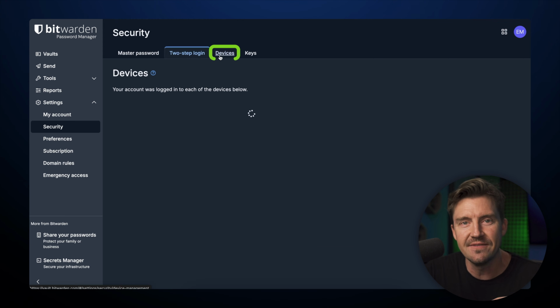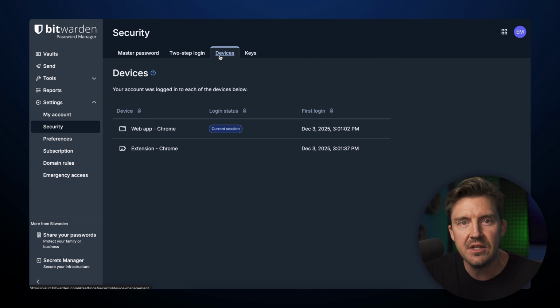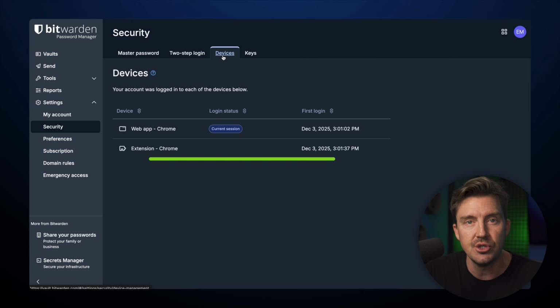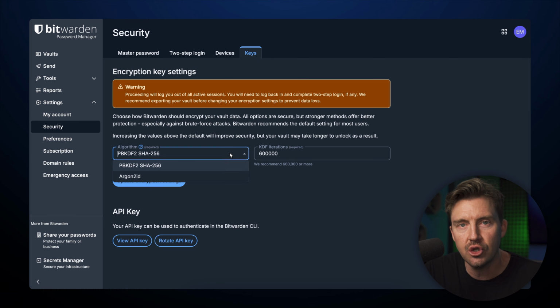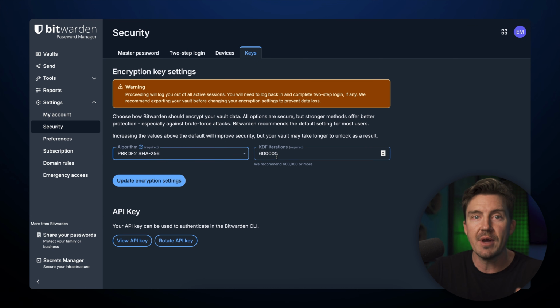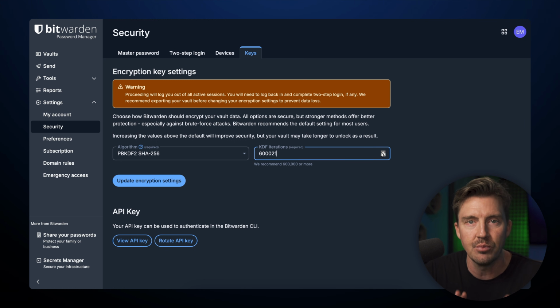Moving on to the third Devices tab under Settings, this allows you to see all the devices that are connected to your account. And the fourth tab, Keys, allows you to change the encryption keys settings. But don't worry about adjusting any of these numbers since the default setting is secure against all attacks and breaches. So if you're a beginner, leave it as it is.